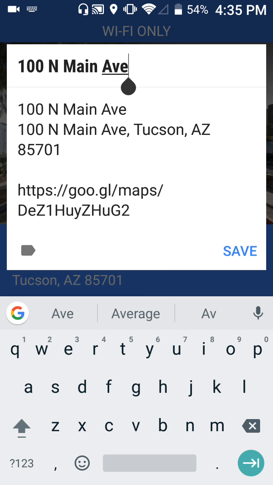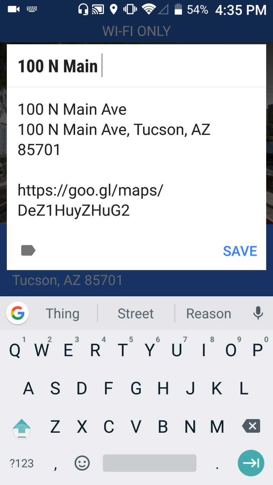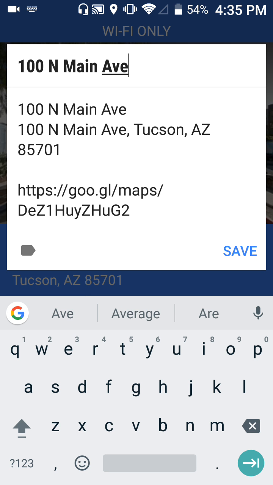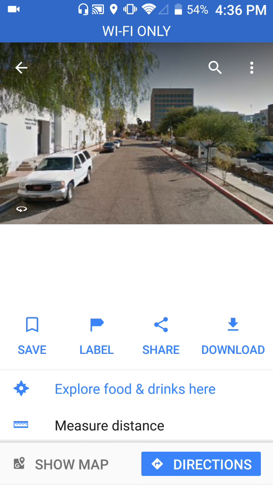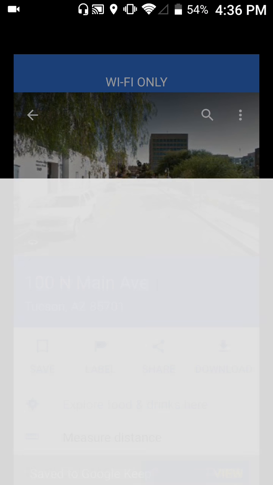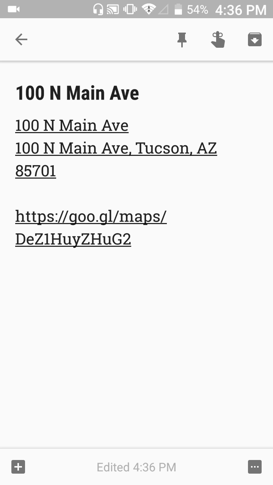Now I could change this right here. This is editable information, so where it says AVE, I could change it to something else. I'll just leave it AVE, and I'll save it. And then you'll see that box open at the bottom. I'm going to touch that, and it's going to open Google Keep, the database program.